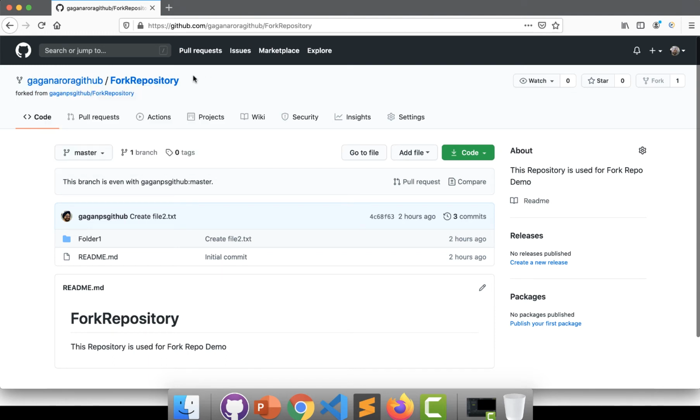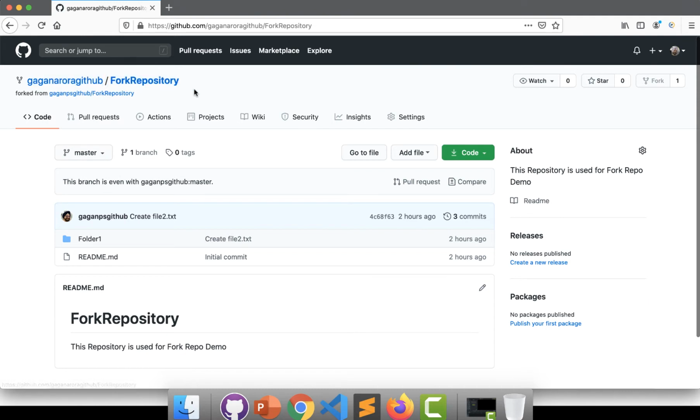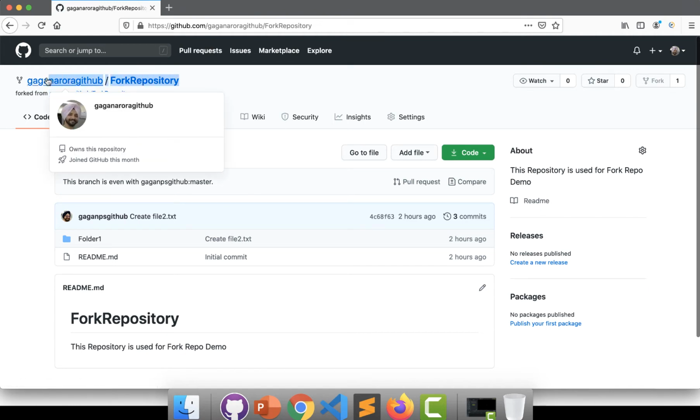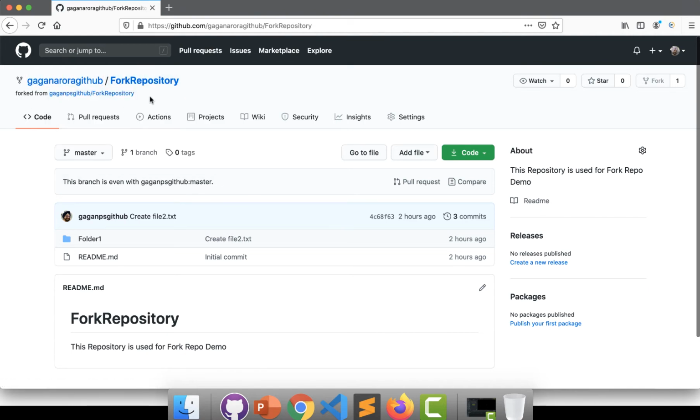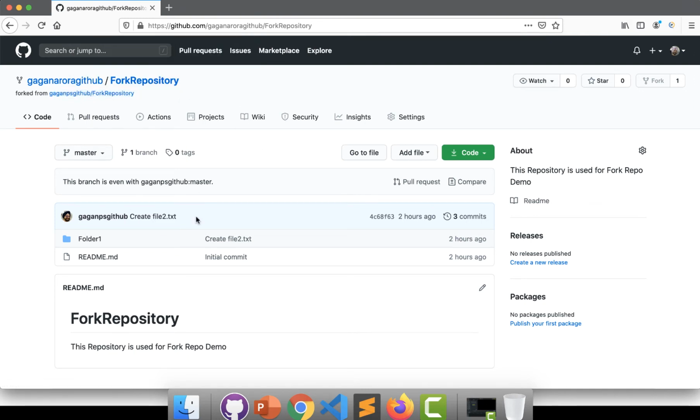the current user, the user 2, the repository is Gagan Arora GitHub fork repository and it's forked from the first user repository, which means this particular repository over here is a copy of this repository. So there is no linking present between these 2 repositories, and now you can see it is present over here.